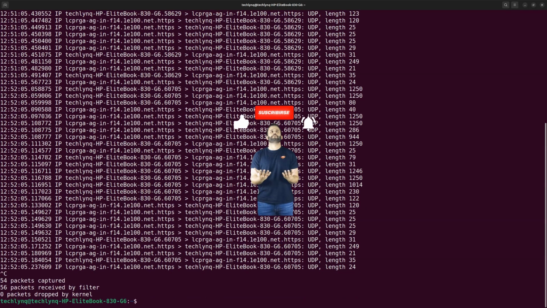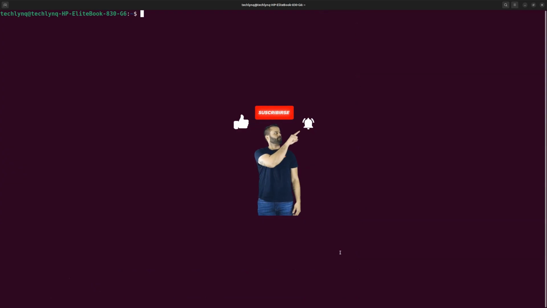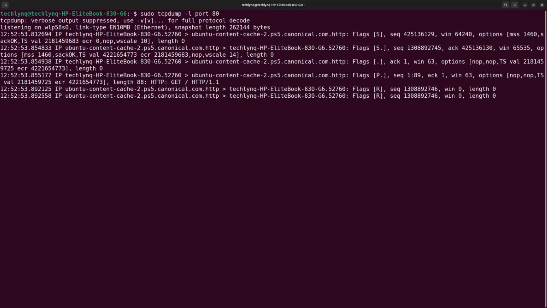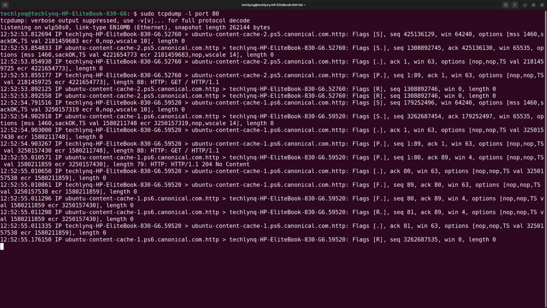Let me press Ctrl+C. We can also do this with port number. For example, port 80. Again, when you use -l, it prints the output live for you. Might take some time. Now you can see it's printing the output for us.